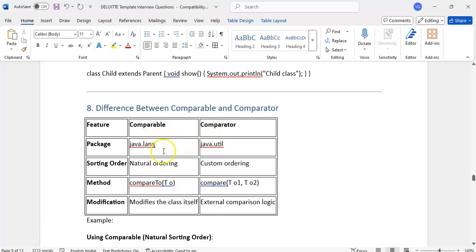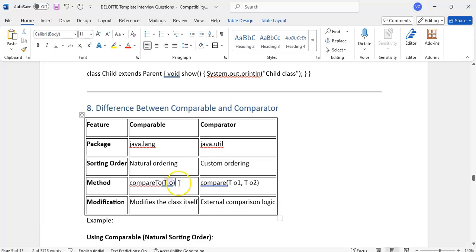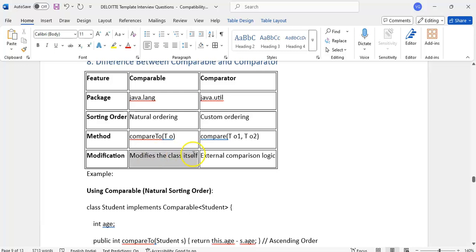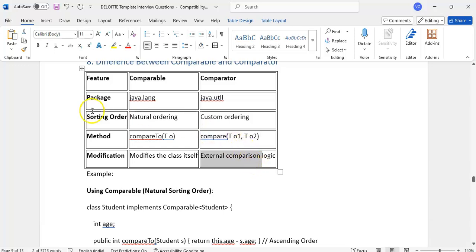Comparable is in the java.lang package, Comparator is in the java.util package. This is natural ordering, this is custom ordering. Comparable has a compareTo method, which takes a single object. Comparator has a compare method, which takes two objects. Comparable modifies the class itself, Comparator does not modify the class. It is external, so we can write external comparison logic.